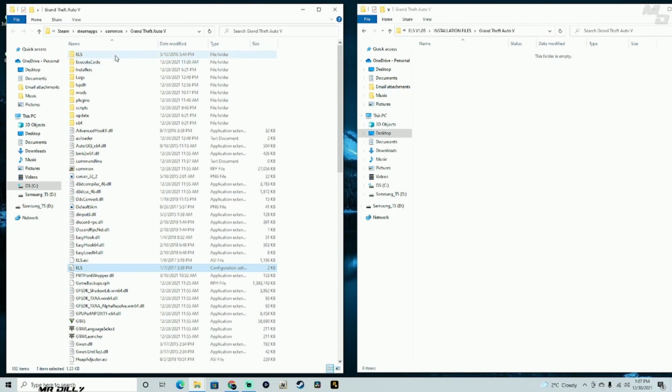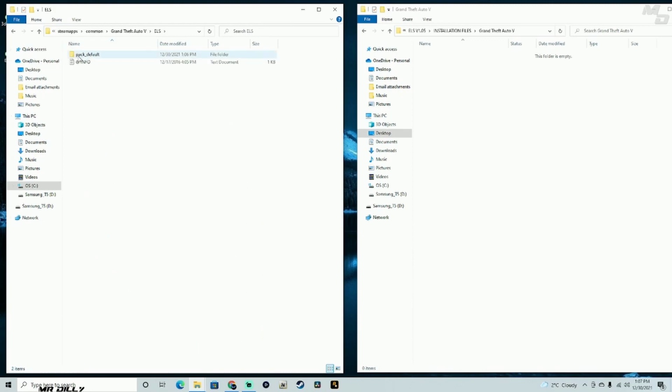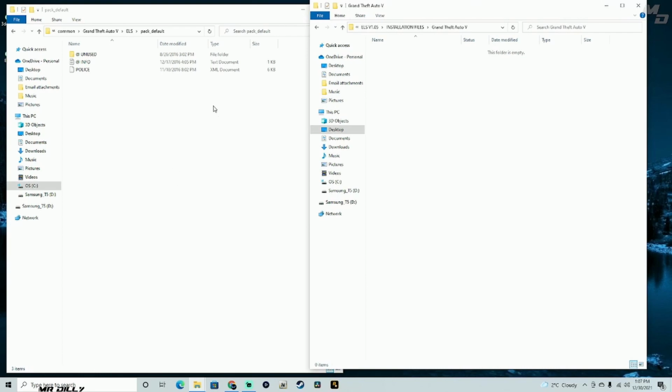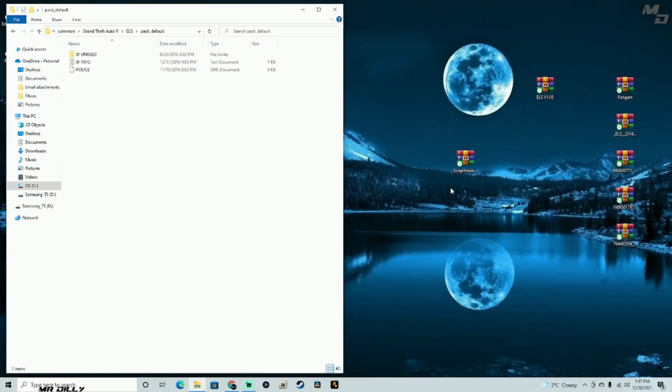All right, so now that you have installed this, open up the ELS file, and then go to the pack/_default file right here. This is where we're going to be installing the XML files that you're going to be using to actually activate ELS vehicles. This is where we're going to be dropping pretty much everything. Once you get to this point, just leave everything as it is, and then we're going to close this. You're pretty much done with this file.